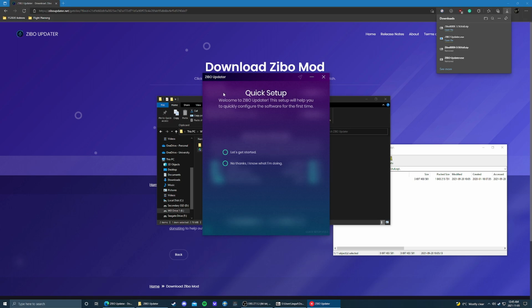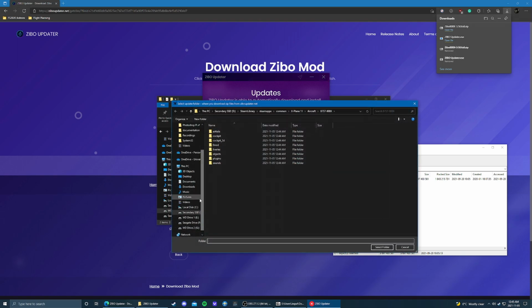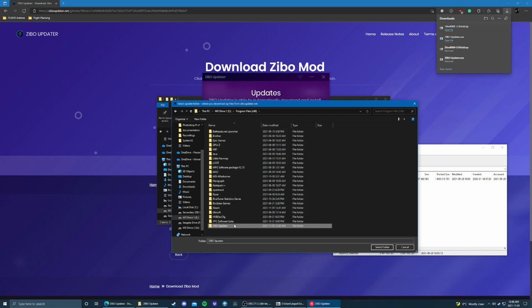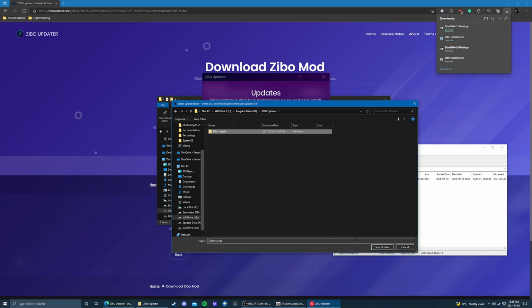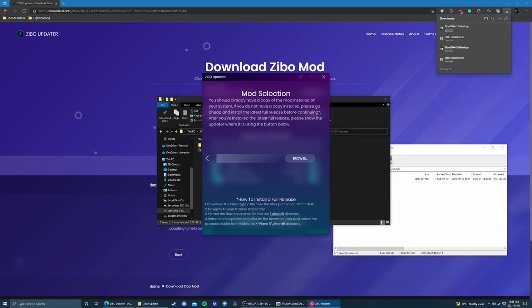You're going to open it up and see something like this. It's going to say, welcome to the ZIBO Updater, and then it's going to help you configure it. So we're going to click let's get started. Now what you're going to do is click on the browse button here, and you're going to go back to that folder that you just created. So that's going to be in my E, program files x86, ZIBO Updater, and ZIBO installs. This is basically where all the update files are going to be located. Next up, we're going to go ahead and do the mod selection.